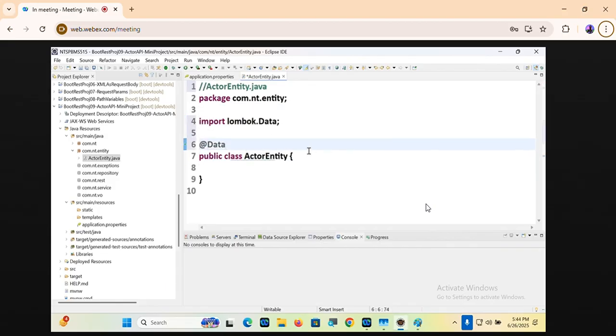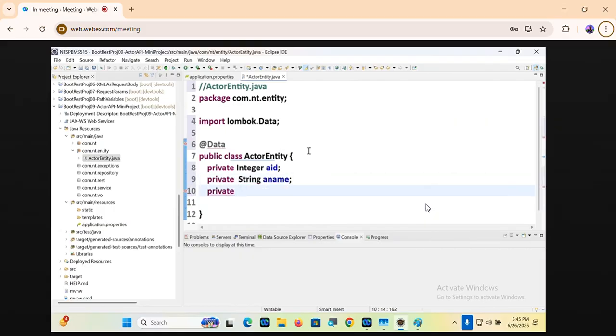@Data. private Integer aid; private String aname. Control plus shift plus O. I think we have not added the Lombok API, na? Not added. Sure.